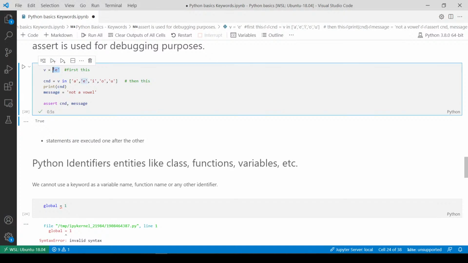So V is having only one. Yes, correct. And in this place, I'm checking if V is in AIOU. V is having one of these values. V in this means V is having one of these values. So that's what I'm checking.